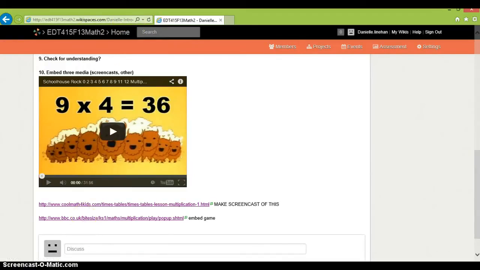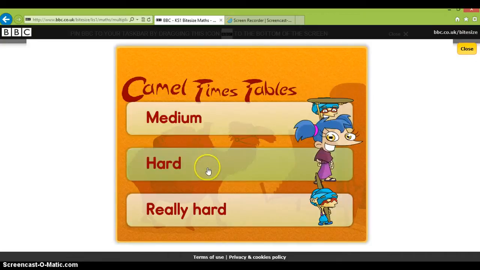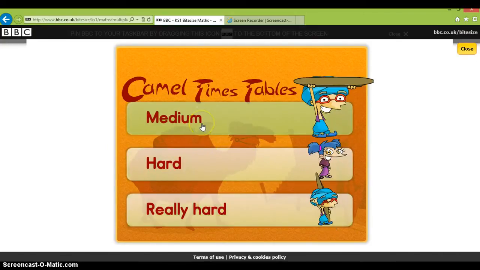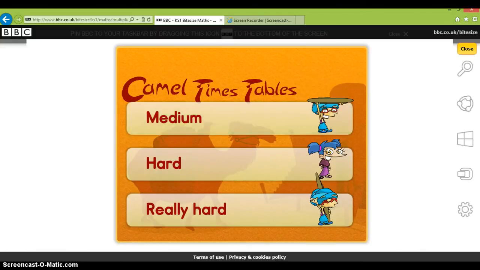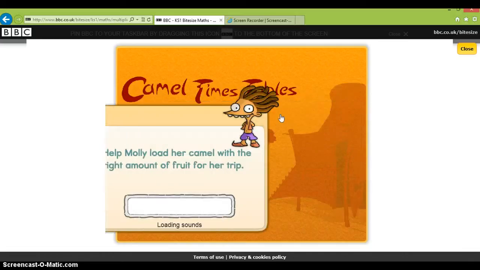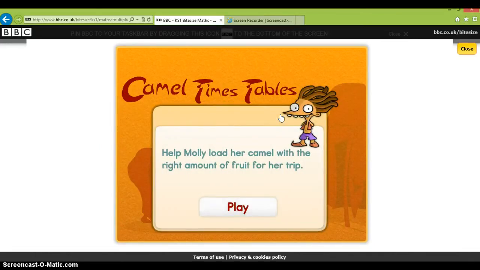So we're going to go to that game right now. This is the beginning of the game. This is what's going to come up here. You're going to choose either medium, hard, or really hard. Because we're just beginning our multiplication facts, we're going to start with medium. Just make sure your volume is on. And we're going to choose medium. You're just going to be helping this character load her camel with the right amount of fruit for her trip using her multiplication facts. So let's start the game and I'll show an example.